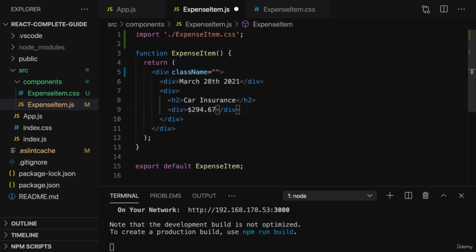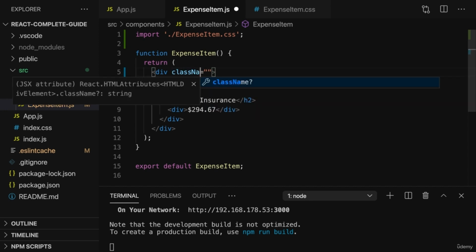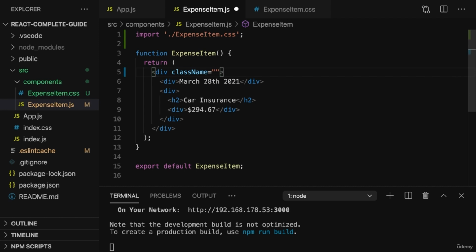That's why most attributes are the same, but not all. And here, the class attribute was renamed to className because class is a reserved word in JavaScript. Technically, it would still work if you would use class here, but you should use className. Now here on this overall div, which wraps everything, we then add the expense-item class.